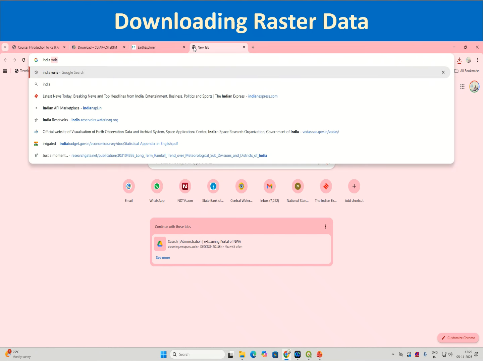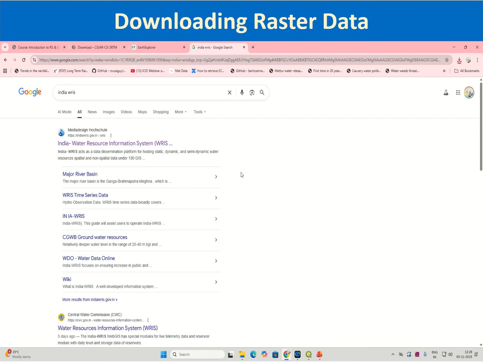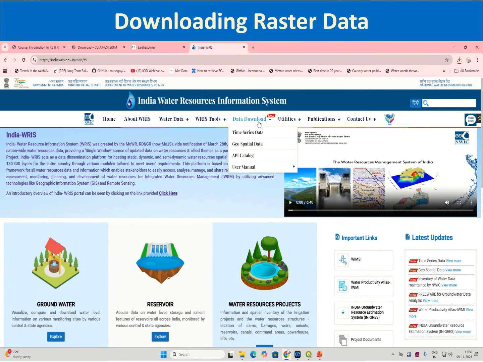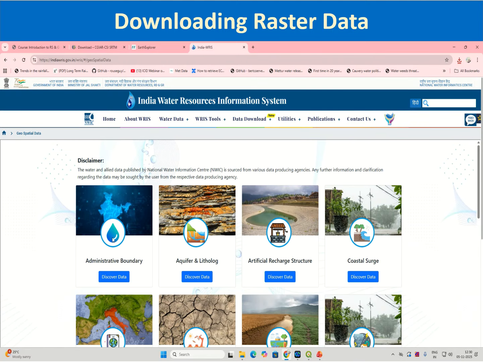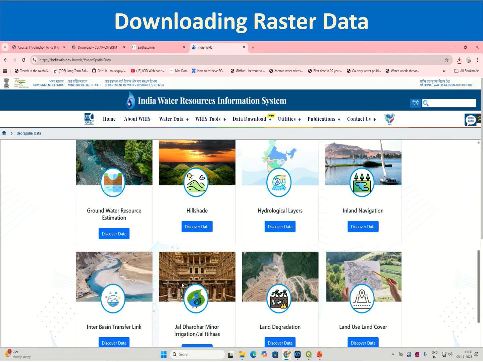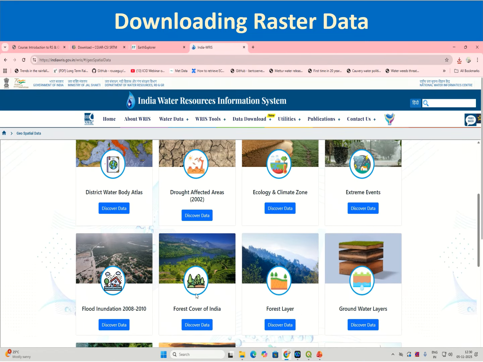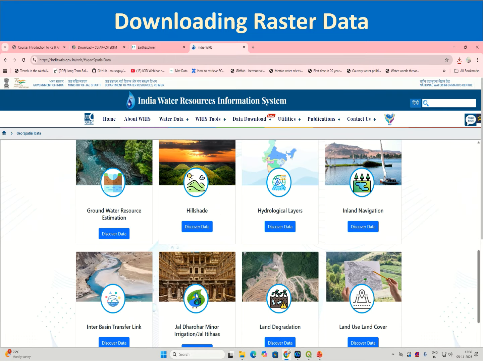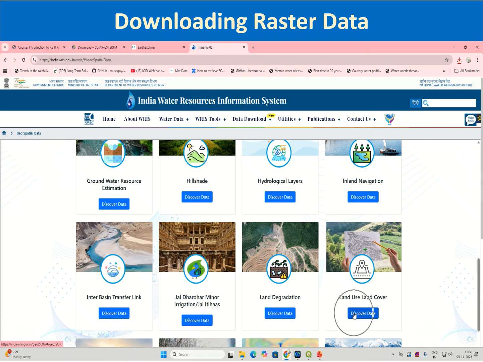You can check the same portal which we have seen for downloading administrative boundary layers. Now we are going to download raster data. Go to data download and then geospatial data. Go to LULC, land use land cover. Yes, click on discover data.